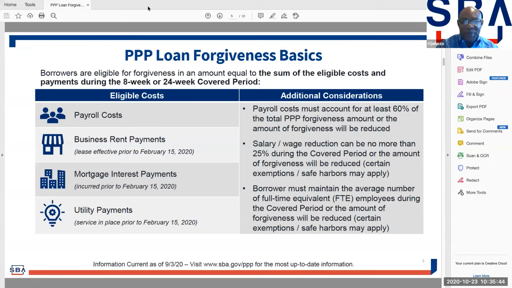All right, so now the business rent payments. The lease must be effective prior to February 15th, and that's a key date, because people are saying, what about March or April? No, it's prior to February 15th, 2020. Let's make sure that you include a copy of the lease. When you make that lease or rent payment, you have to have a copy of that lease as part of your documentation, as well as bank statements showing that the lease or rent payment actually came out of that account.